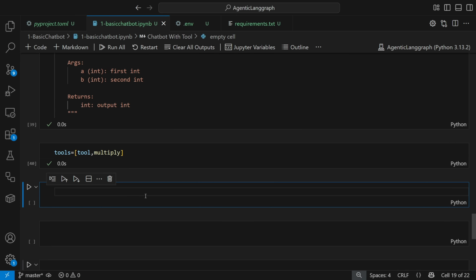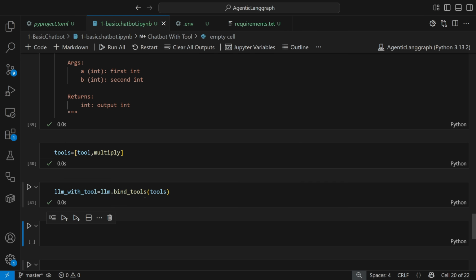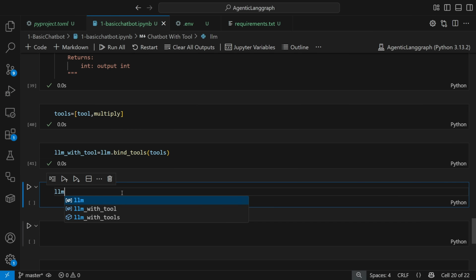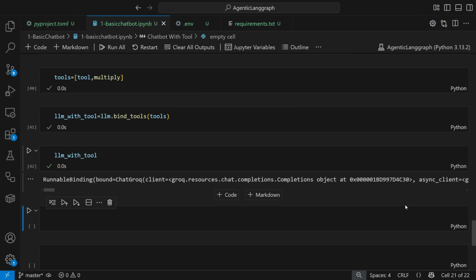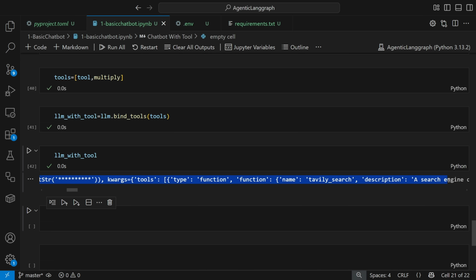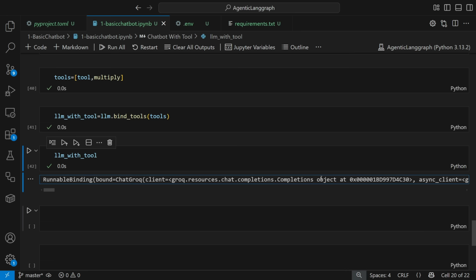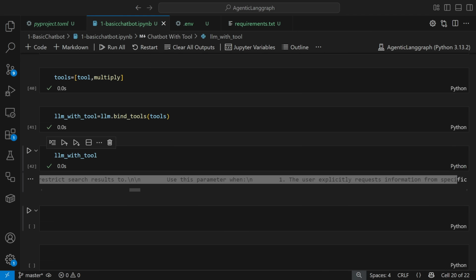Now, as I told you, I need to bind this entire list of tools with my LLM. So I will write llm.bind_tools, and here we're going to write tools. And this will be nothing but llm_with_tools. Once I write this, if you see, this is a runnable binding of ChatGroq. It has all the information over here, and what all functions it is connected to, like Tavily search and multiply. You can find all those specific information over here itself. And this is how things work.